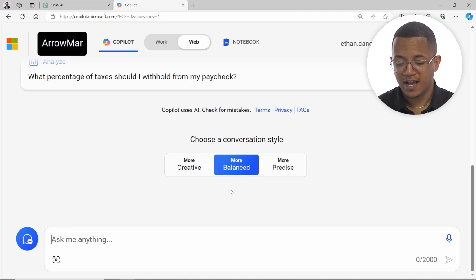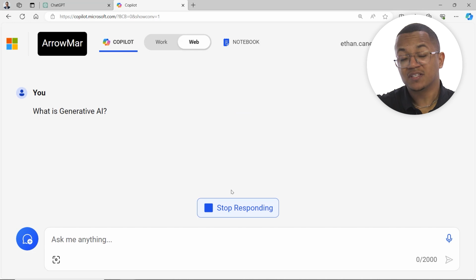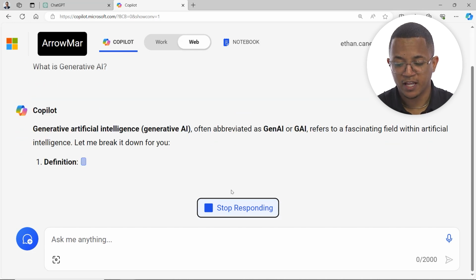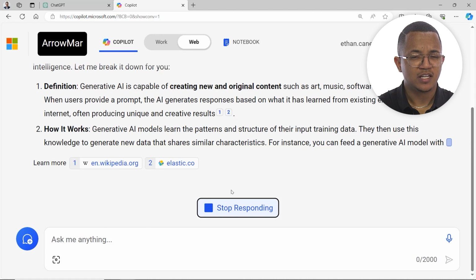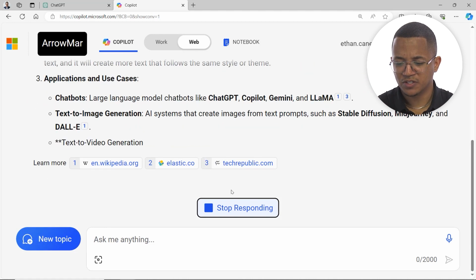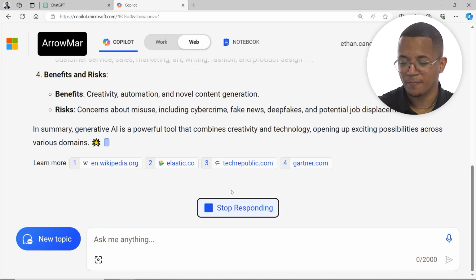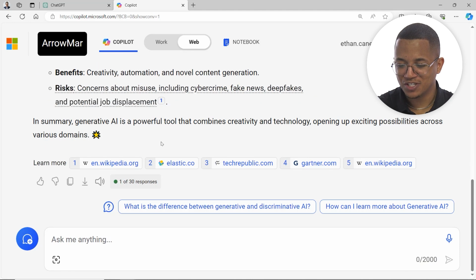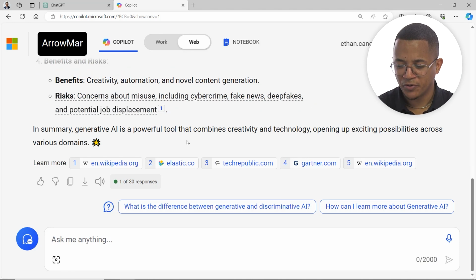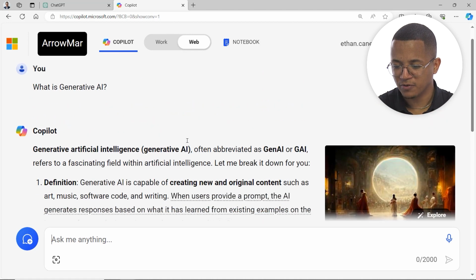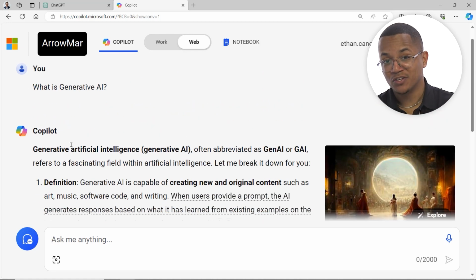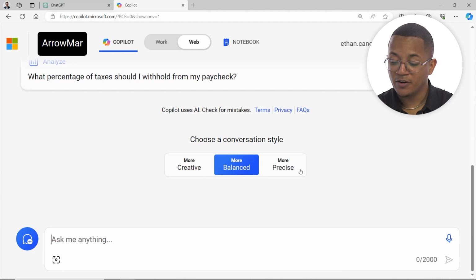Now, for example, let's ask it a basic question. We can ask it, what is generative AI? And again, because it's on balance mode, it's going to find a nice way to explain it without getting too deep into the academic side or perhaps the more precise versions. It's going to try to give us things in a pretty much more common language format or a natural language format. You can see it even adds in a little emoji, a powerful tool that combines creativity and technology. Great response here.